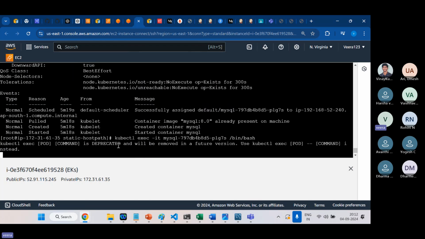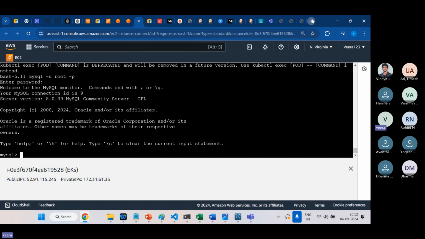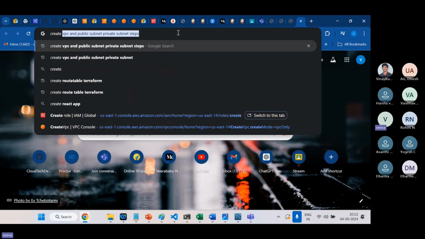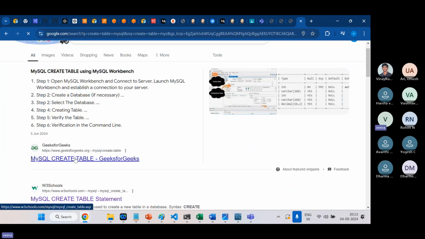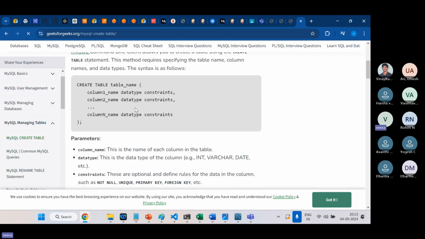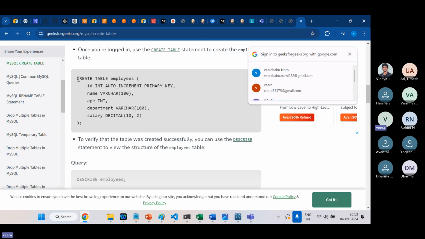I'm logging in again. So mysql -u root -p login process. Password. Connected. So you just create a sample table here. Create a table. MySQL, yesterday we have already taken this, right? Okay. See the command also: mysql -u username -p password login, and then run this one.